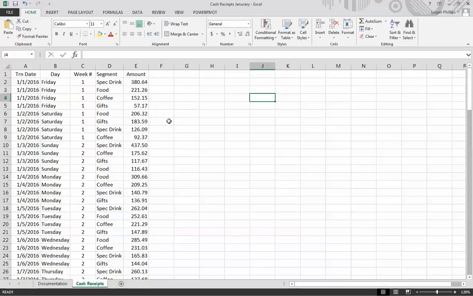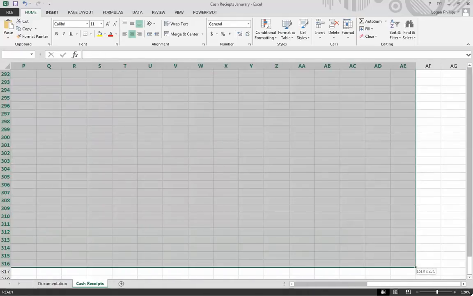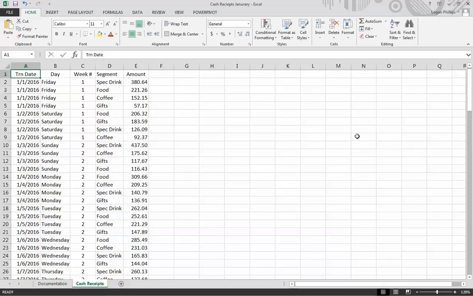Alright, so we're going to push Control Home. That way we're in the top left, A1 cell. So no matter where we are in our workbook, if I accidentally come out into nowhere man's land, I can hit Control Home and be back at A1. Use the Control Home keys to return to cell A1.